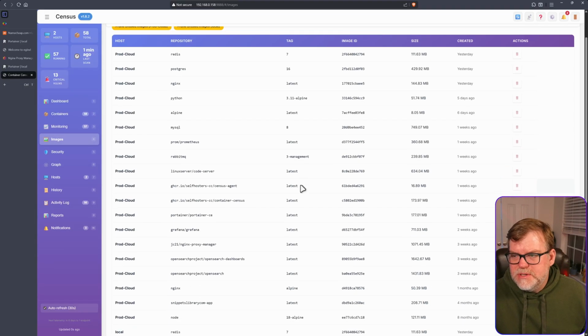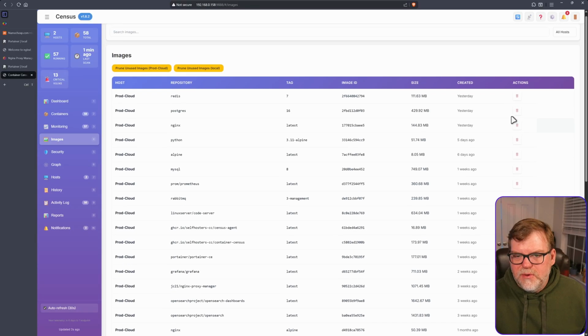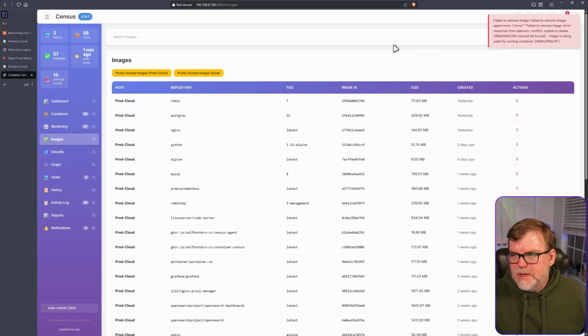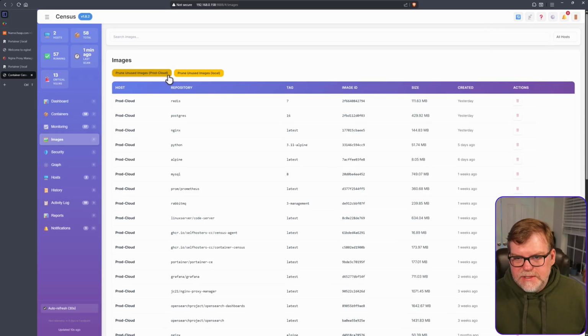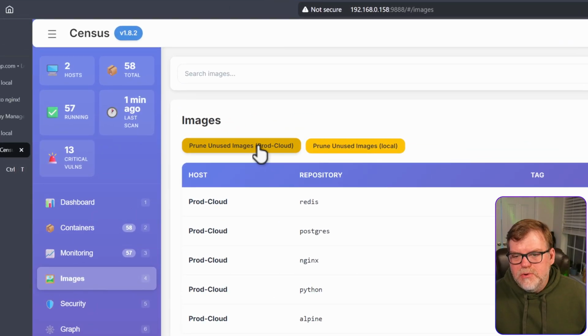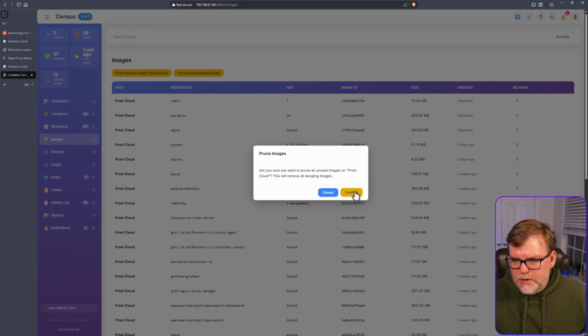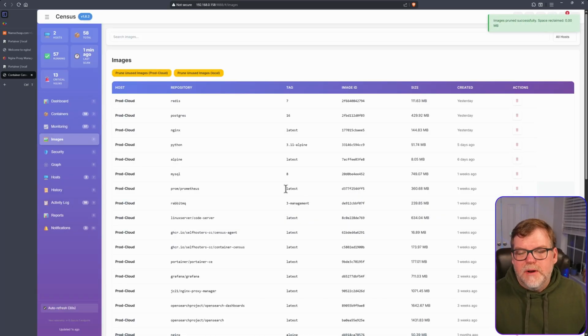Images. These are all the different images that we have, and we can delete them if we want to. Probably not going to be able to delete these because they're in use. That's fine. But you can prune. This is kind of neat. Check this out. We can prune unused images for our different host machines. So we have one that's there. We want to prune it. Cool. That will get rid of all of our unused images, and it will also show you how much space you've reclaimed. Very neat.